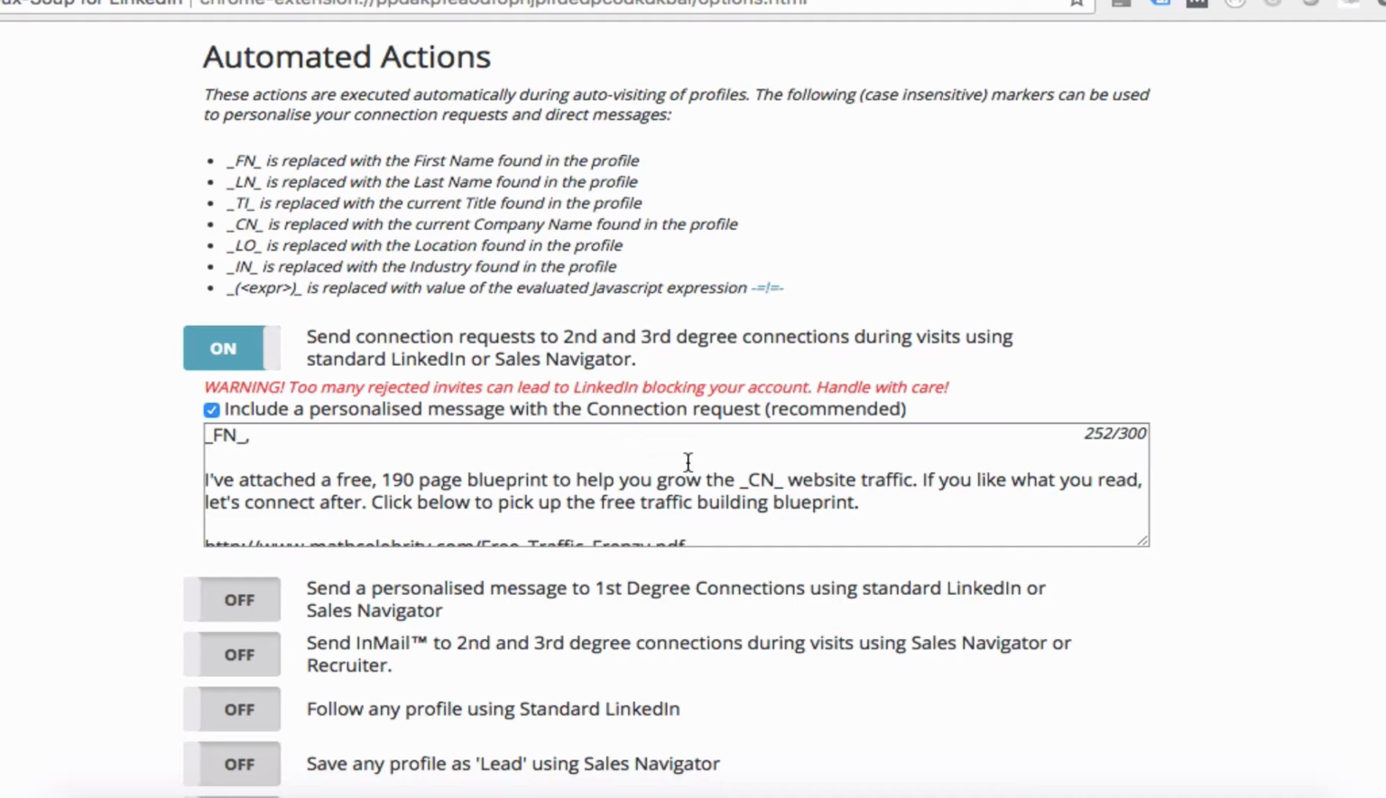So first I want to show you how to do the hyperlink and the psychology behind what I like to call the perfect invite. The first thing I'm doing here is addressing them by first name. We're using the Dux-Soup personalized variables. Next, let's walk through this invite step by step because it took 7 tries and I wouldn't change this thing for the world. We start with, I've attached a free 190-page blueprint to help you grow, and it populates their company name, website traffic. So let's review that invite first.